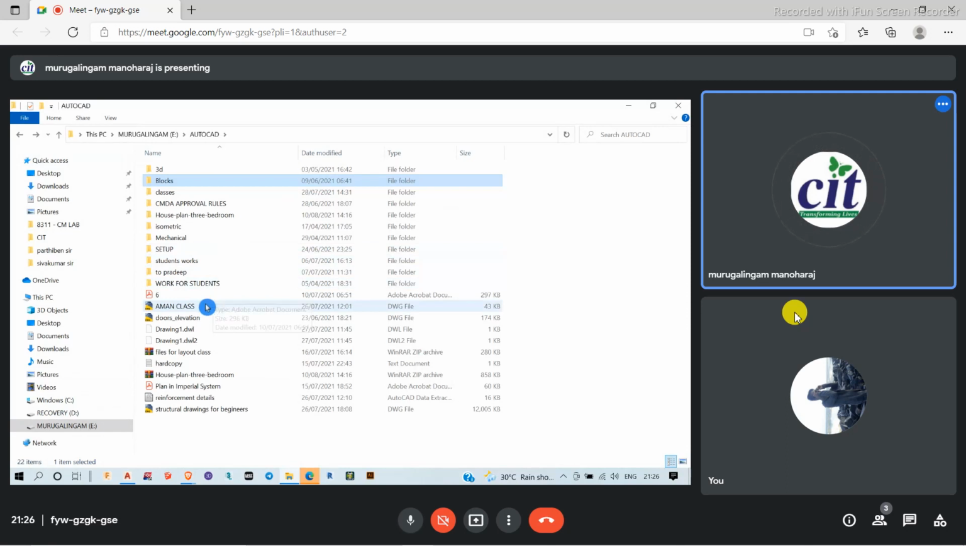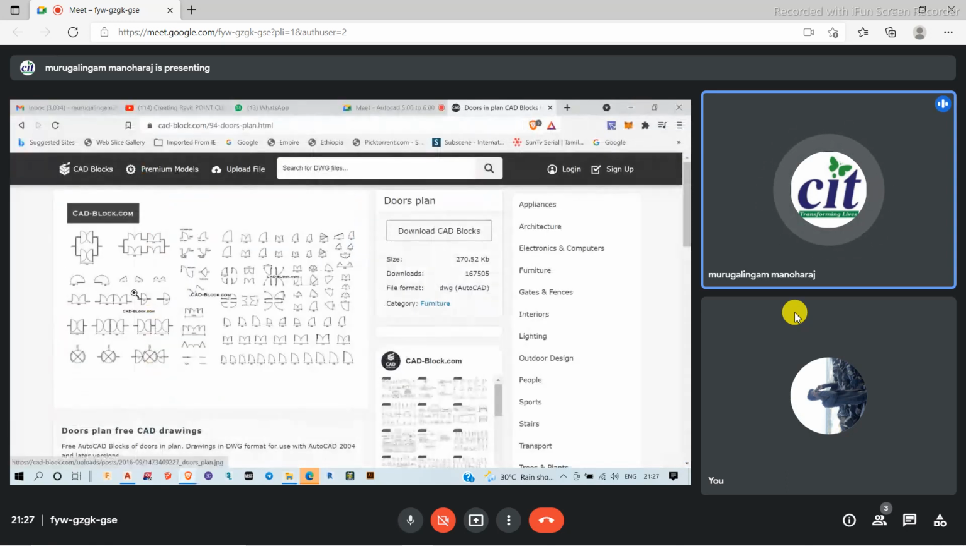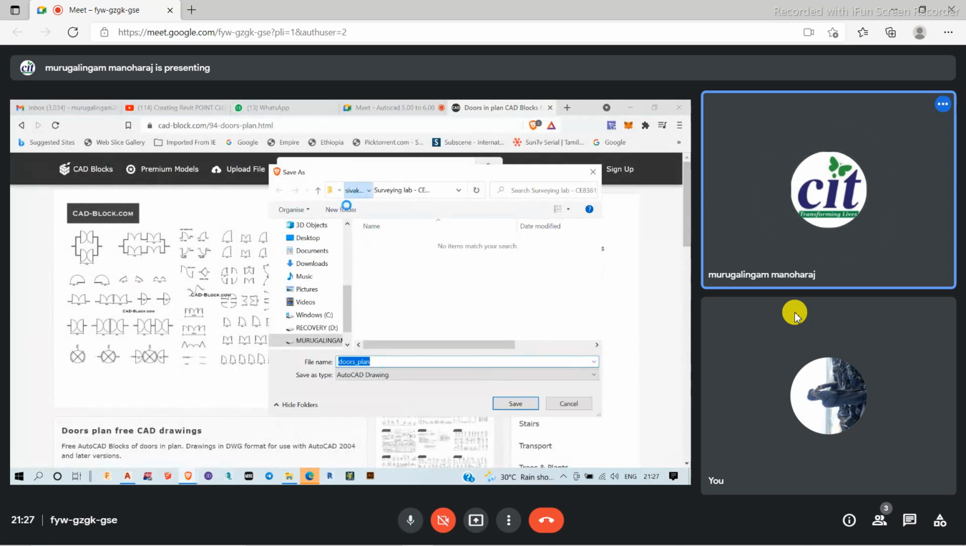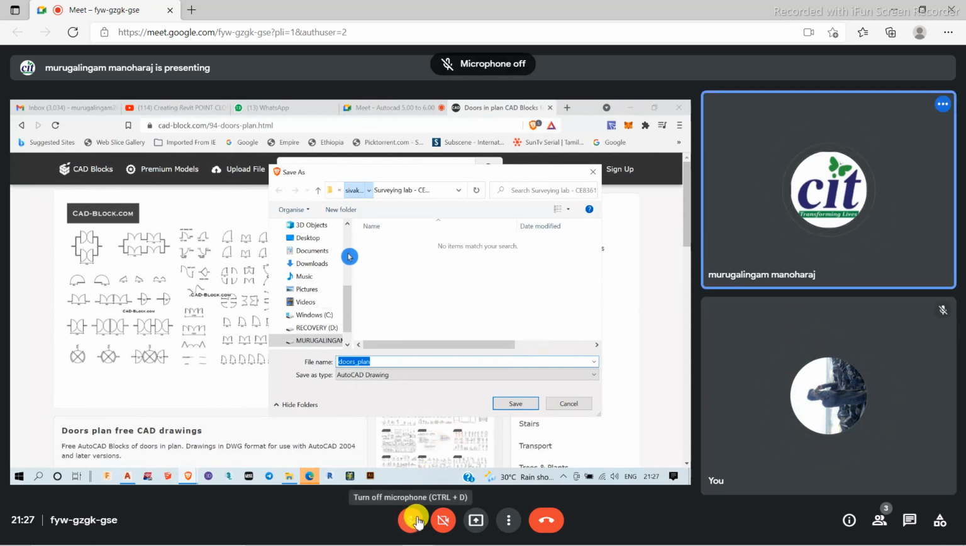I'm not sure where the guys saved those blocks. So fine, let's download this block for now. So I'm going to download this CAD block. Just a moment, it's getting downloaded. Okay, sir.